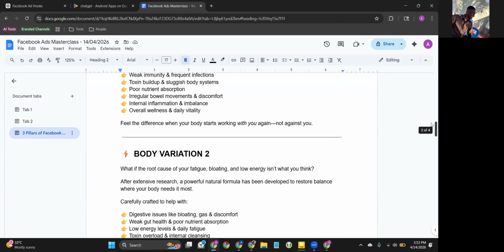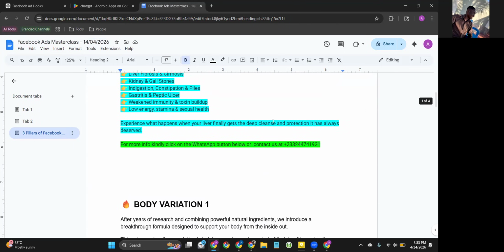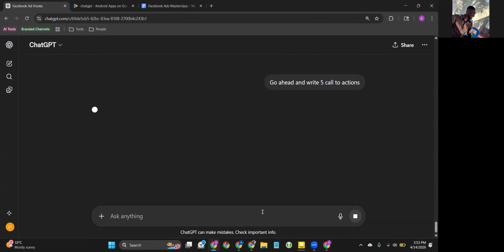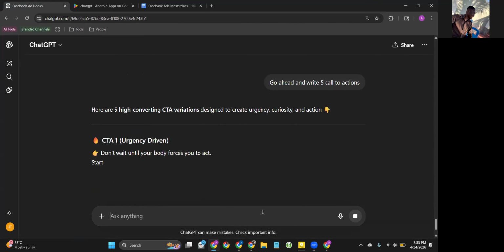And then the call to action is simple. The call to action is simply going to be for them to kindly send us a WhatsApp, click on the WhatsApp button below, or contact us. But let's see what the AI is going to help us with. So I'll say, let's see the examples it comes up with. Go ahead and write 5 call to action. Let's see what it's going to provide based on what it knows about us.